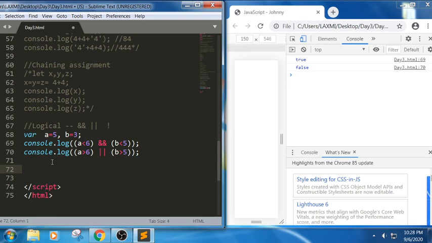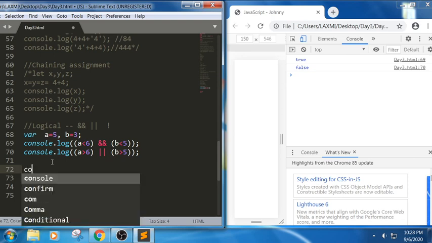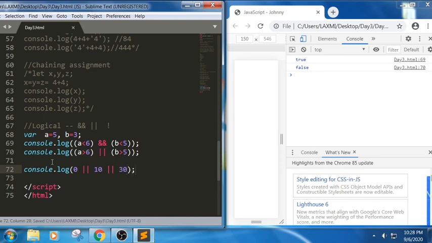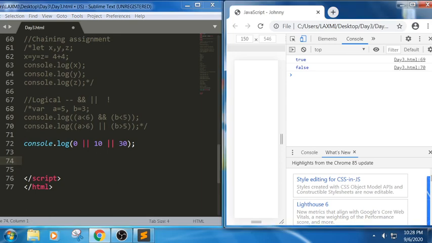For example, see, let me write some small example, a bit complicated, if you can understand this. I'm trying to write 0 or 10 or 30. What does this mean? See, I have taken the same values. I have taken console.log of 0, 10 and 30. What will it try to return?